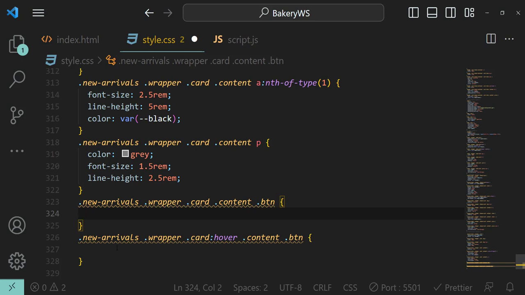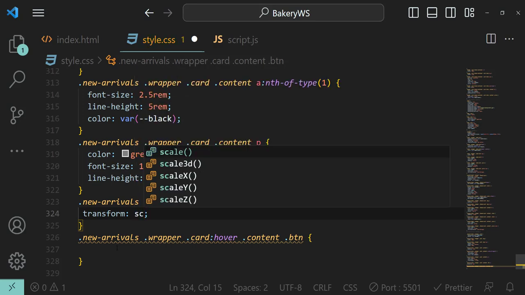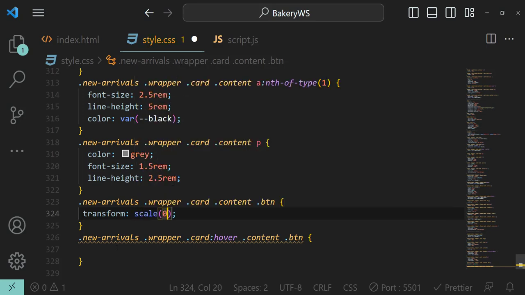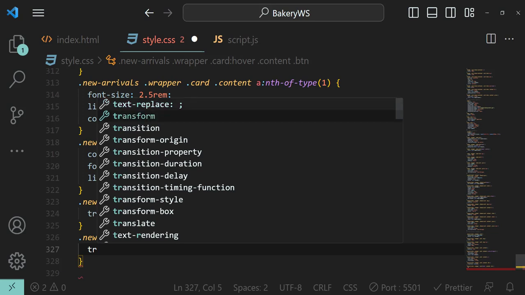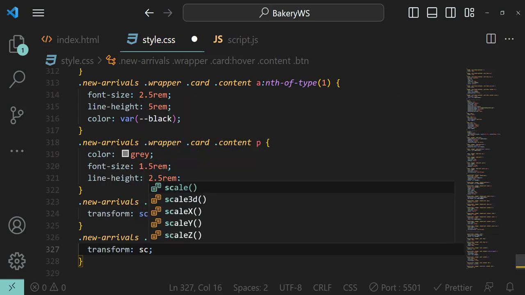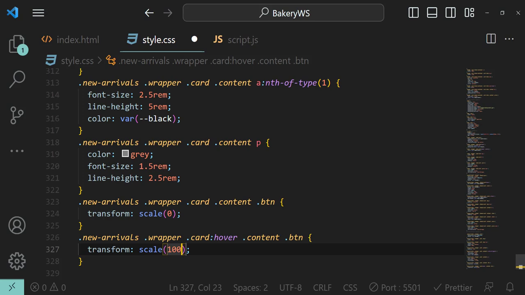But since we want to keep the size of the card fixed, we have to look for other ways of making it appear and disappear. One way to make it appear and disappear without giving up the space that it is supposed to occupy is to apply a transformation and scale it to 0. That means shrink it such that it disappears. And now over here for the hover class, let's apply the same transformation and scale it to 100% of its size. Sorry, not 100%, 1. So 1 basically means 100% in this case in terms of scaling.